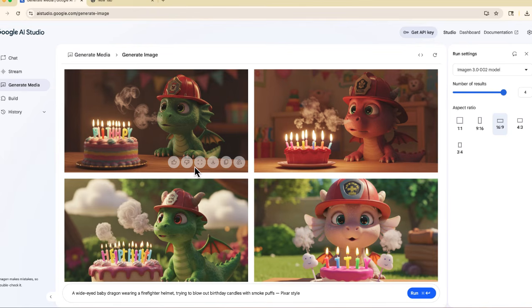So, what you can do is go to Google AI Studio, use your Google account, and you can start generating images with Imagen 3 for free.